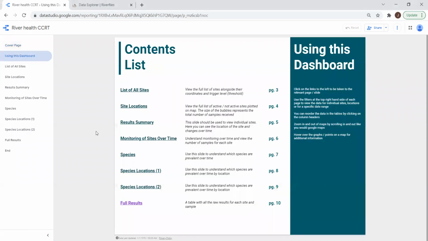So I've included a brief summary of how it all works and what you can find. You can use the links down here on the left side to go to the relevant pages. Also the page numbers, and also a few instructions about how you can use the dashboard.